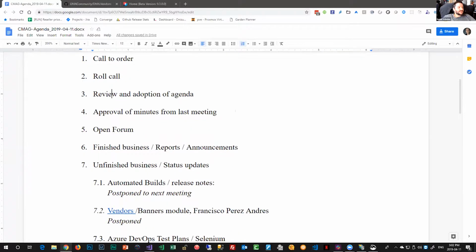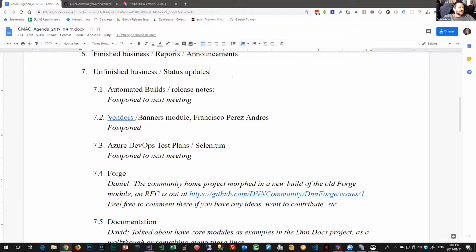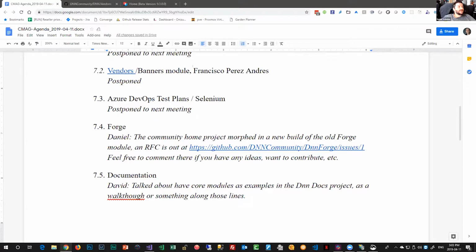so I pretty much copied the agenda from last meeting, so I don't think we need to review the last meeting one. On this week's subjects, we have automated builds if there's anything new. We have the vendor banners module, which I would like to make sure we have time to talk about. And I was hoping that Francisco would be with us, but he didn't join yet. But we can review what he submitted. We have Azure DevOps, Test Plan, Selenium, if there's anything new.